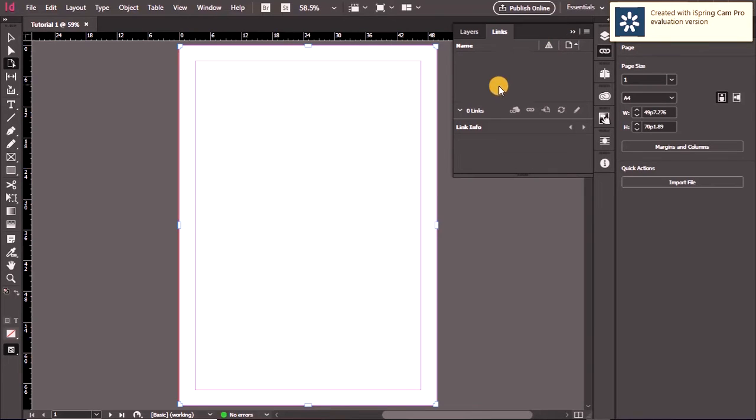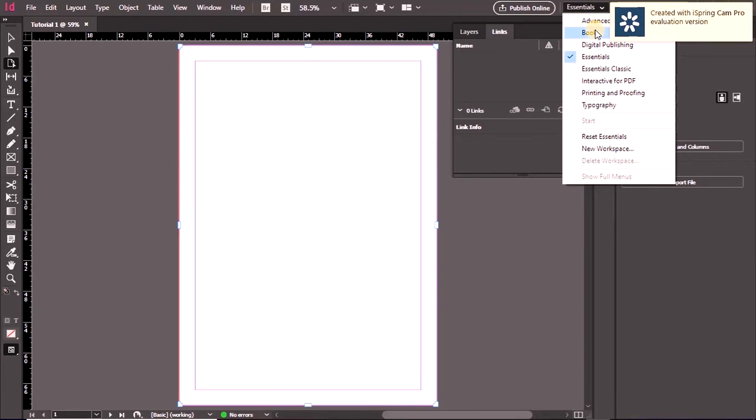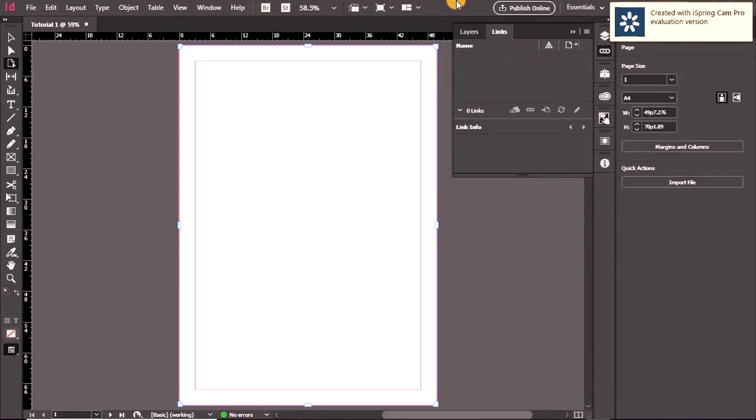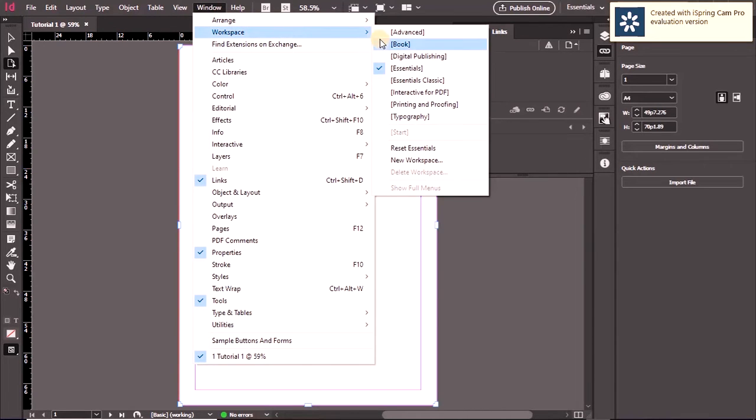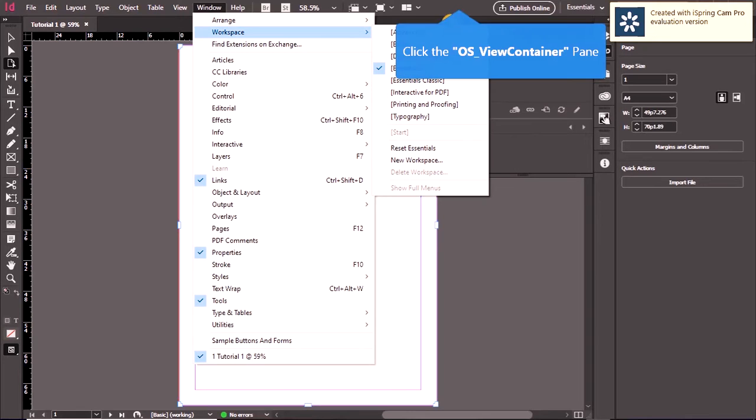To change the workspace, there are two ways of changing your workspace. There's one that is here. You go to Essential, you click there, a pop-up comes out, then you have Digital, Book, Digital Publishing, Essential, Classic, Interactive for PDF, Printing and Proofing, Typography. And then the second way to access the workspace is to go to Window, go to Workspace, then you also have them over here. So basically, there are two ways of accessing your workspace.